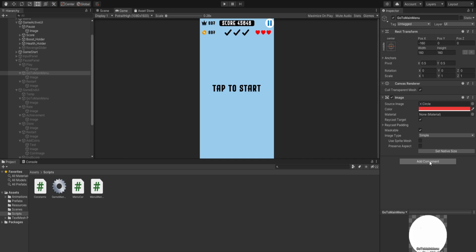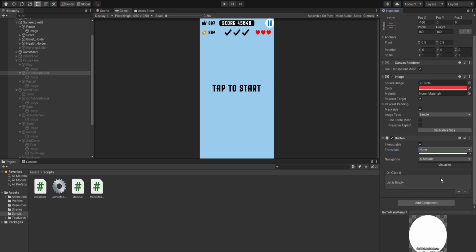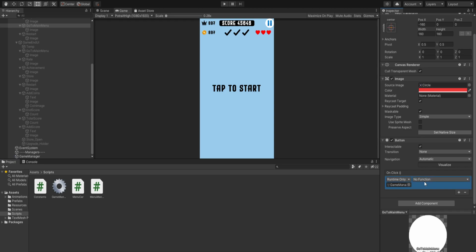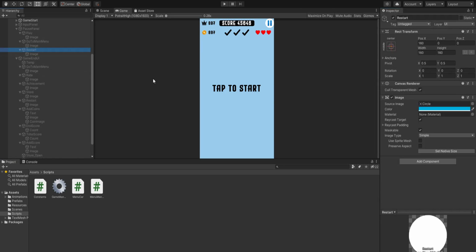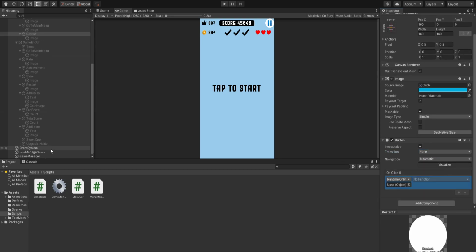Inside the go to main menu, let's add a button component, color it into none. And this one, we are going to the main menu, so we'll set the function to go to menu. And similarly for the restart, we'll add the button component and transition to none. And this one, we are going to simply just restart the game.